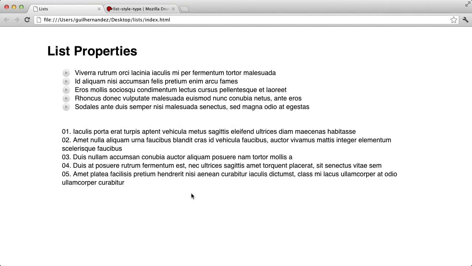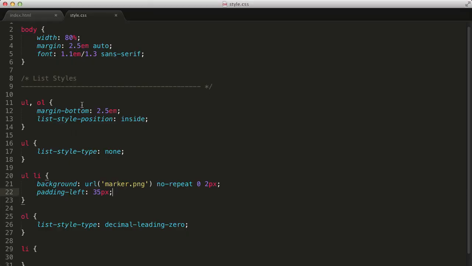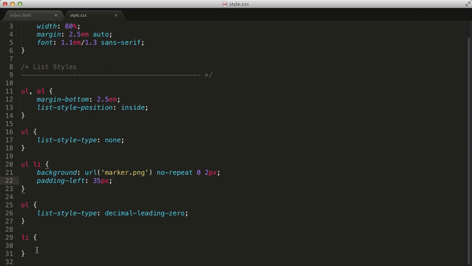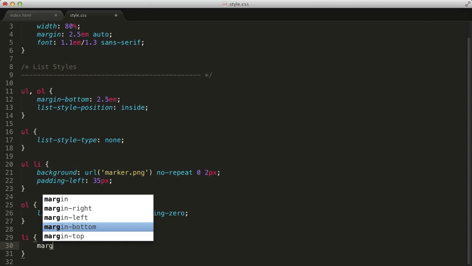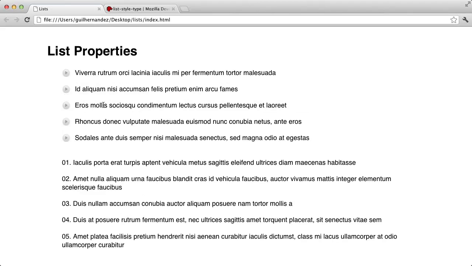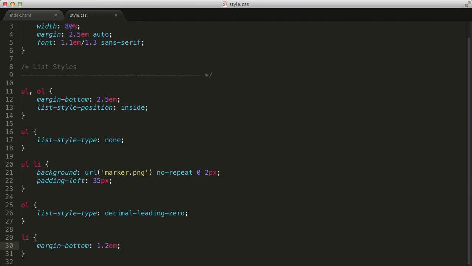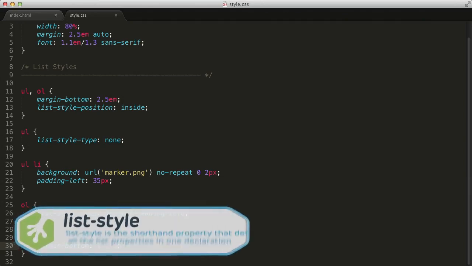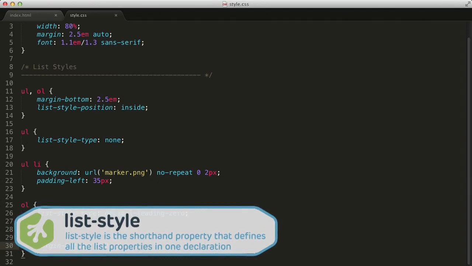When we refresh the page, there we see our custom list markers as background images. By doing it this way, we can accurately control the alignment of the marker image. Now we just need to add margins to increase the vertical gaps between the list items. So I'll apply a margin bottom property with a value of 1.2 em, which as you can see looks much nicer in the browser. Finally, list style is the shorthand property that defines all the list properties in one declaration.